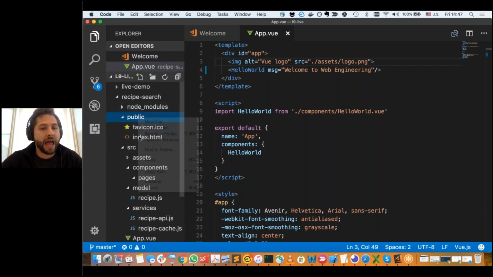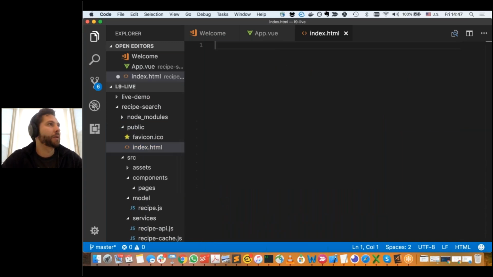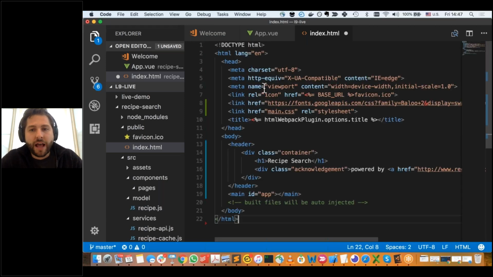So if I add, so here I have already an index HTML. Let me also copy paste this from the other file. It's not very exciting. I'll point out the differences to you. So the differences are that I can use some template variables in here because index.html is treated as a template by the Vue transpiling process. So I can use things like these here.